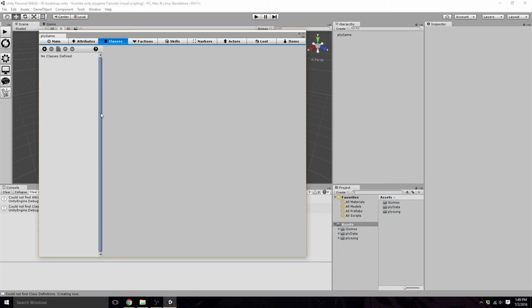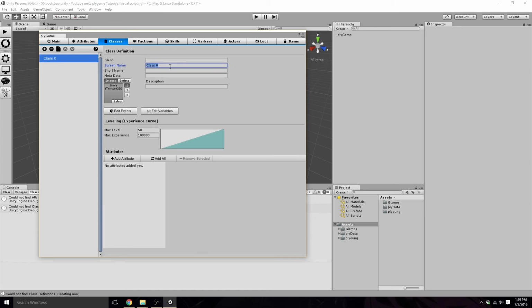Your classes are very simple and kind of self-explained. A class goes for your player or your NPC. So we'll start off with the first class, and we'll call that the player class. And we're just going to add all. For now, we're not going to touch anything. We're just going to leave it as is.